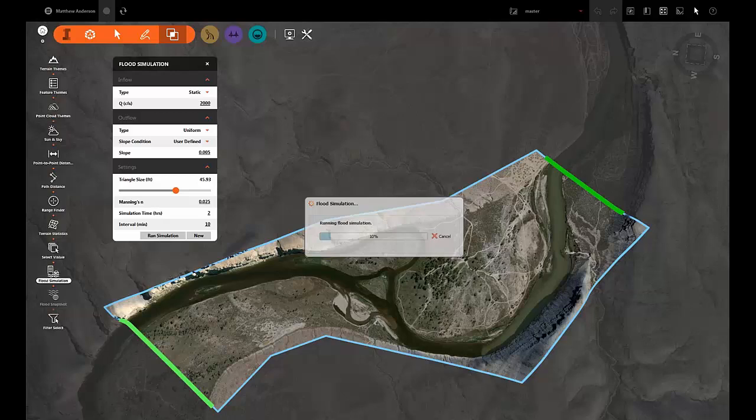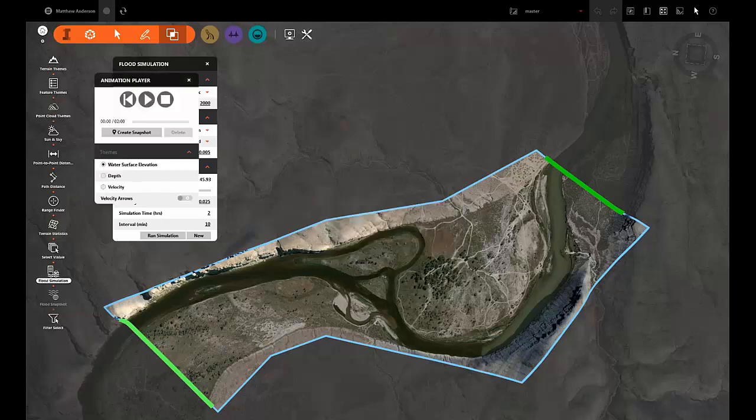The analysis is pretty quick. Based on these parameters, within 30 seconds we'll get a very quick analysis back. And part of that is because of the static inflow that I'm using here. And that'll give us just a very quick overview.